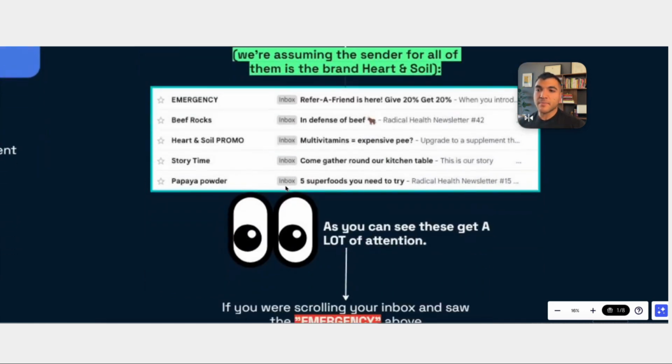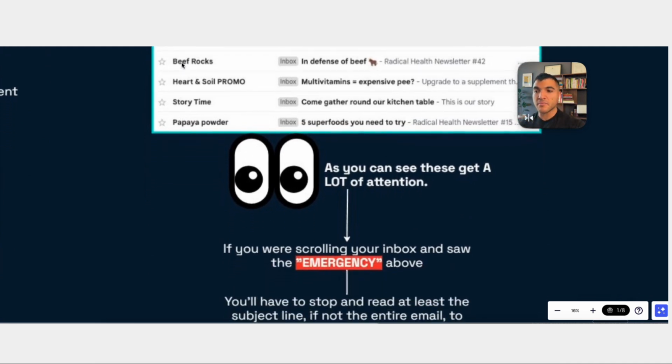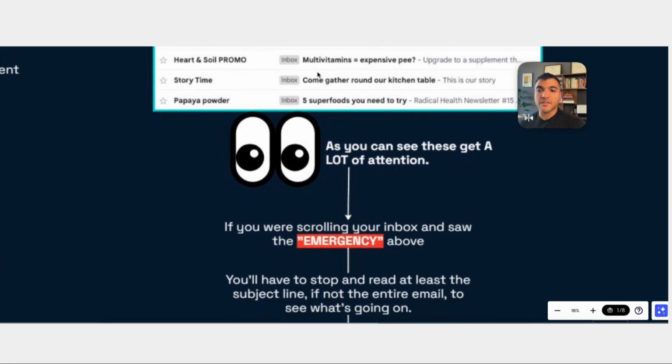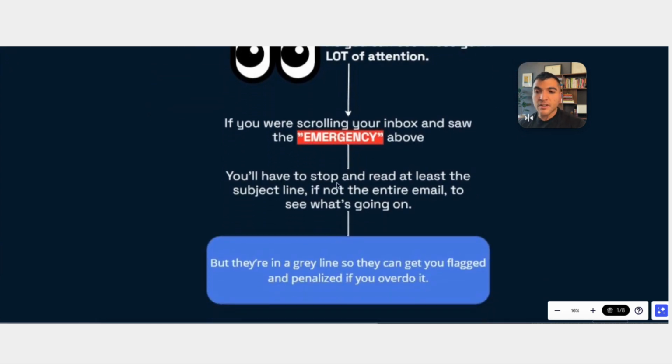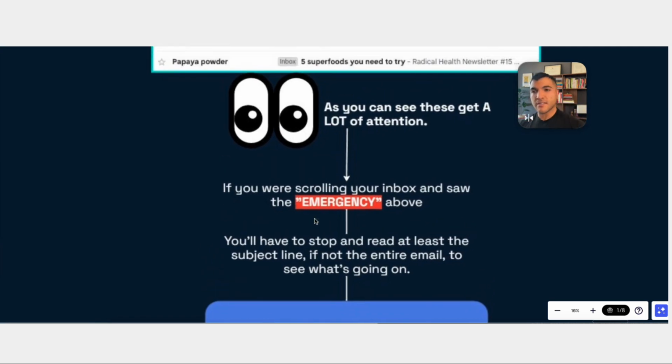We can change that. And as you can see, this gets a lot of attention. Imagine you are scrolling your inbox and you see "emergency" in this from line. You will have to stop and read it, or at least read the subject line, if not the entire email, to see what is going on. But honestly, and this is why I say these are more advanced, they are in a gray area, so they can get you flagged and penalized if you overdo this. So use them with care. That's all I can say.